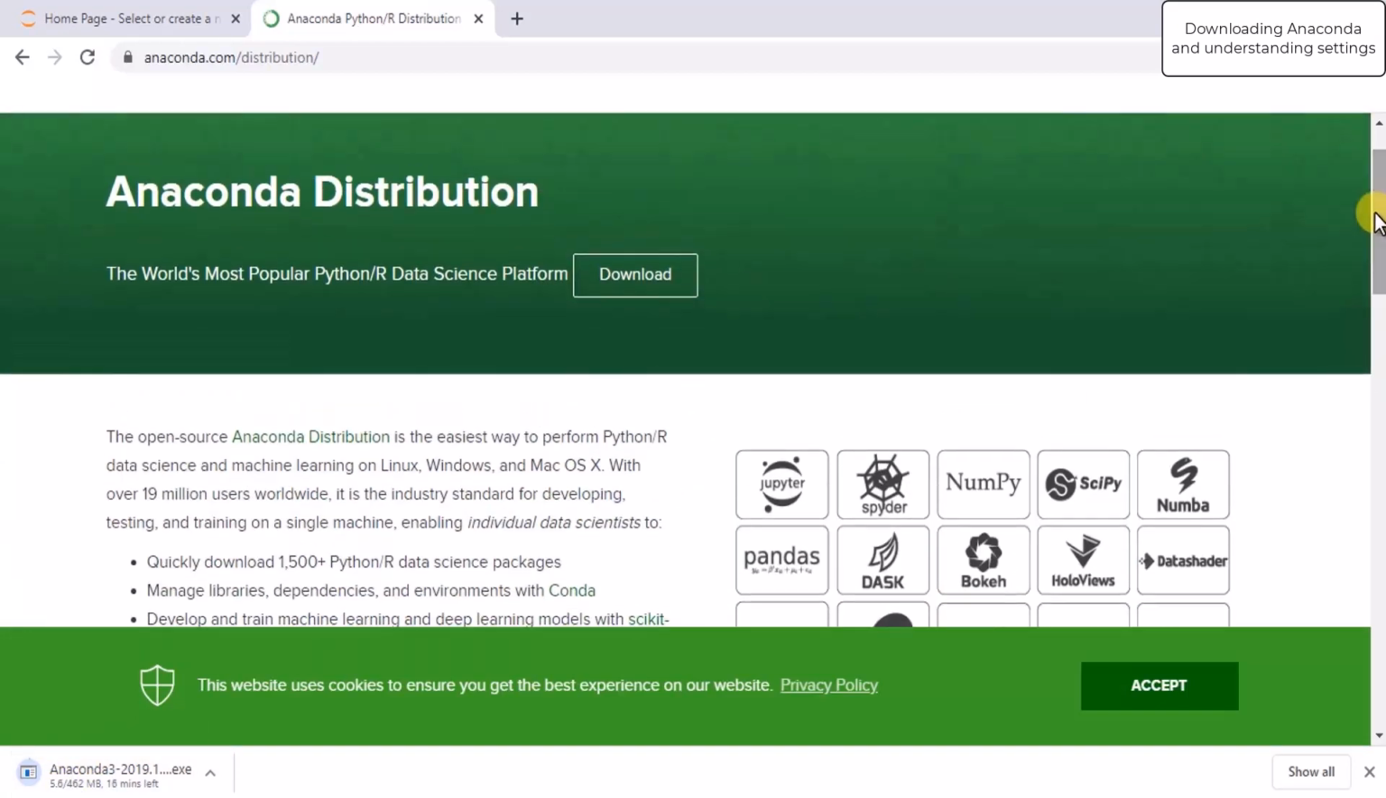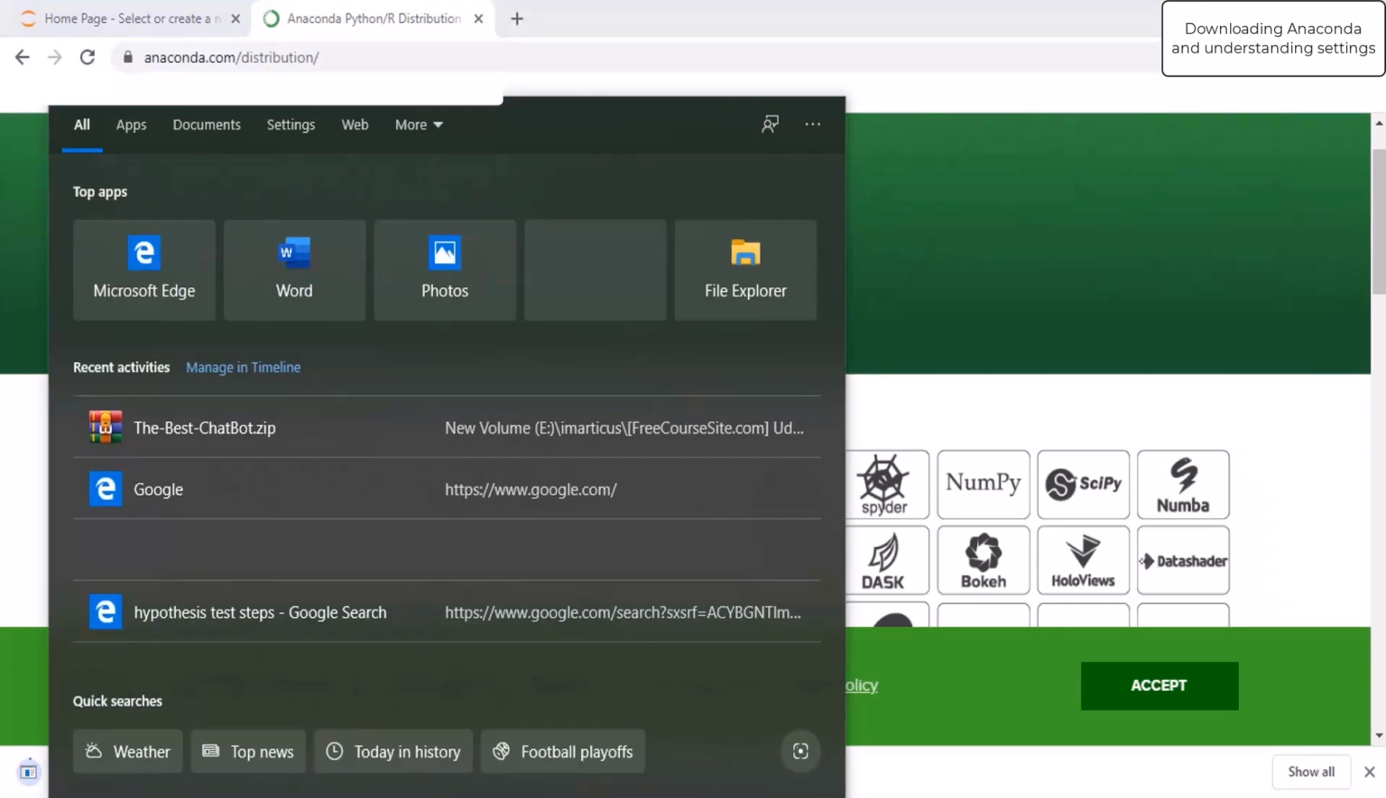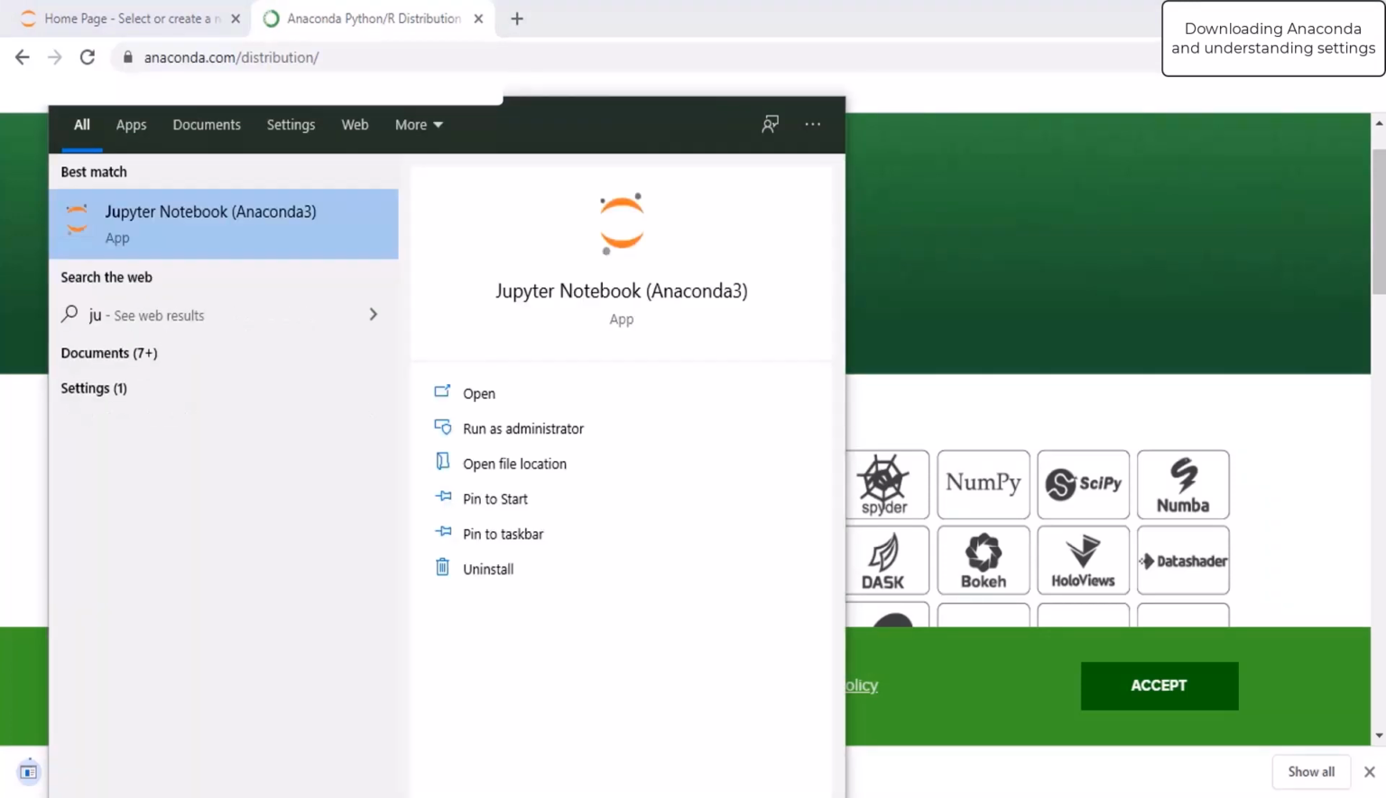After downloading this package, I'm not going to show you the end-to-end installation of this package. It's very easy. Just download this, and after the download is complete, double click, and it's a normal installation. You just have to click next, and your Anaconda will be installed. After installing Anaconda, we are going to open Jupyter. You will get this Jupyter Notebook.